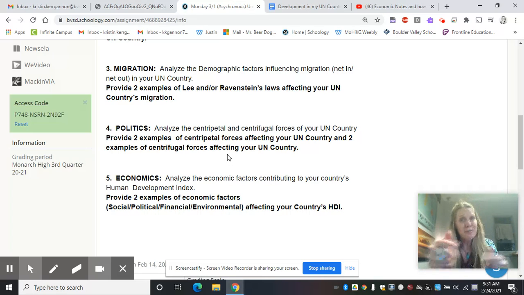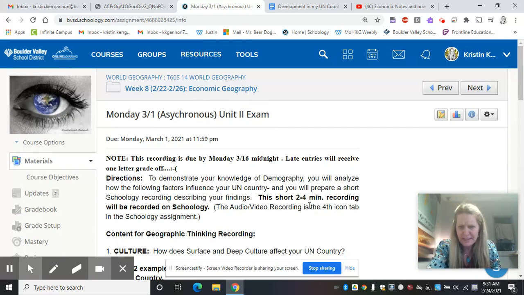For politics, you might need to go back and listen to the lecture about politics because you have to talk about centripetal and centrifugal forces in your country. And then lastly, economics. That's been the focus this week, talking about the social, political, financial, and environmental factors affecting your country's HDI. How long is this recording going to be? It's about 2 to 4 minutes.